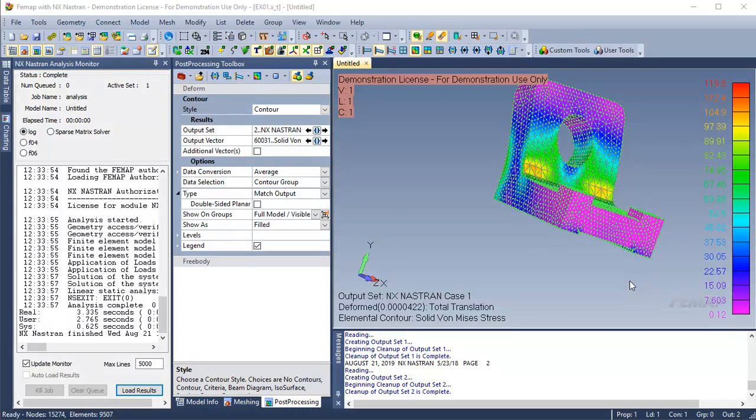With this, you can import the results or perform more calculations. This concludes the video demonstration.